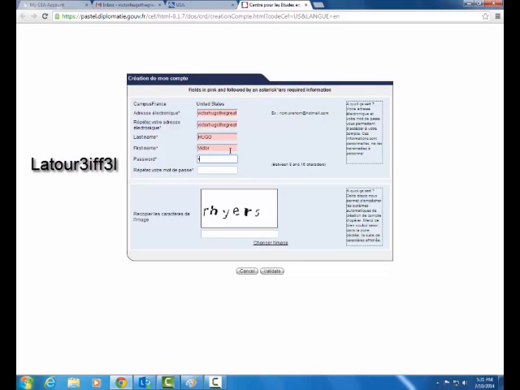We'll go with capital L-A-T-O-U-R 3-I-F-F-3-L. We'll put that in again. Next, type in the capture image to validate that you're a human. We'll click validate.